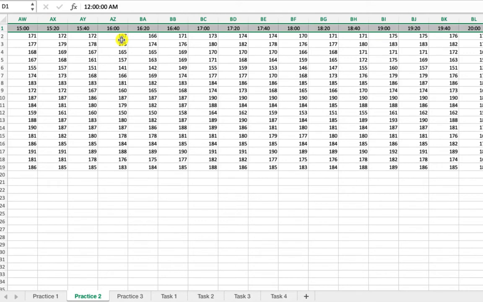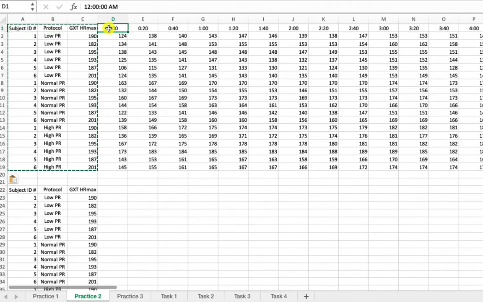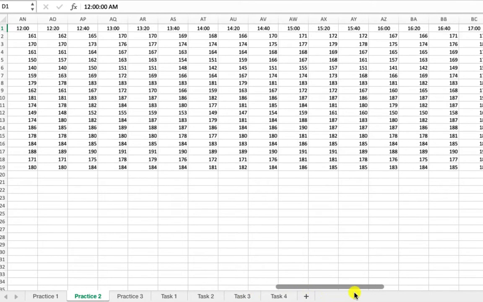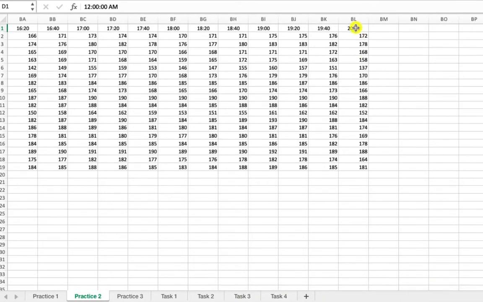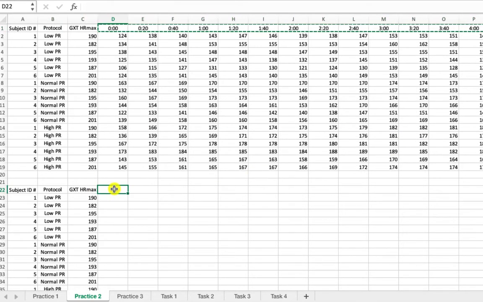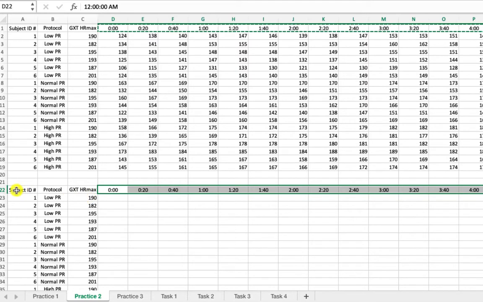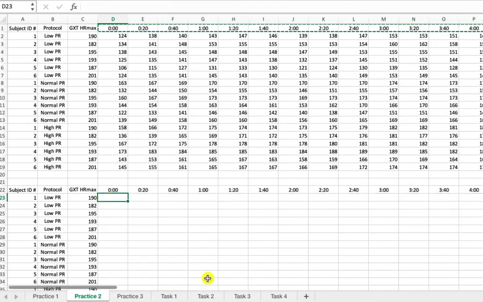Super, super quickly, right? Another way we could do this is if we choose the cell we want to start at, and then we can use our scrolling bar to take us to the end, press and hold Shift, and then click on cell BL1. Okay, so either way works, whatever floats your boat, and then we can copy and paste that in cell D22. So now we've got kind of the skeleton of our data table and all of our time points copied a lot faster than if we had to manually input a bunch of stuff.